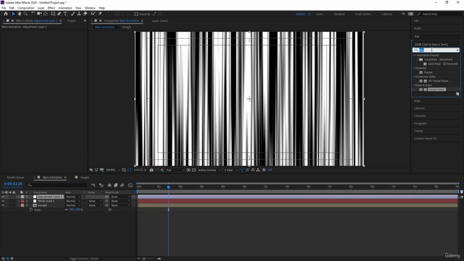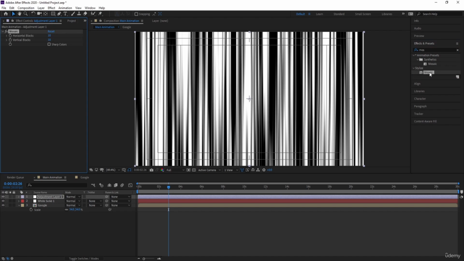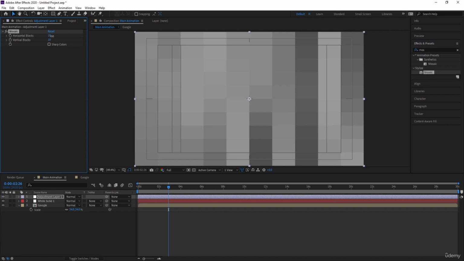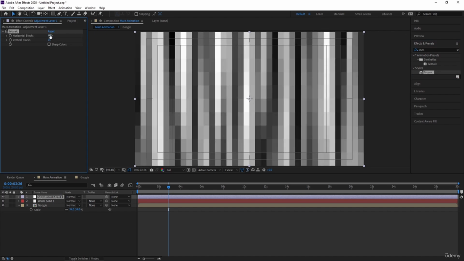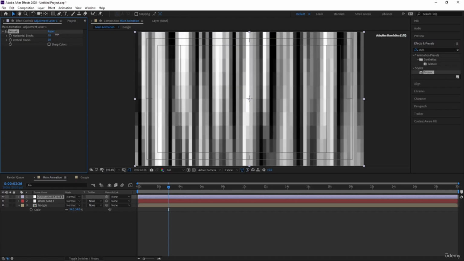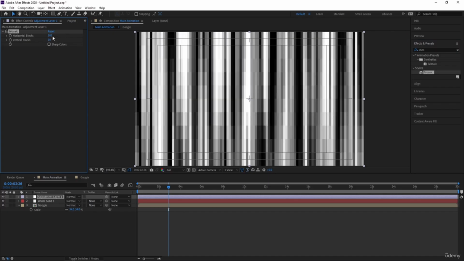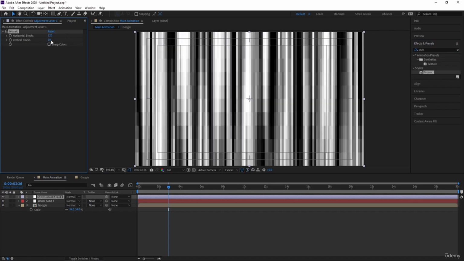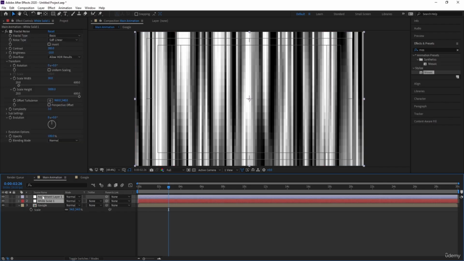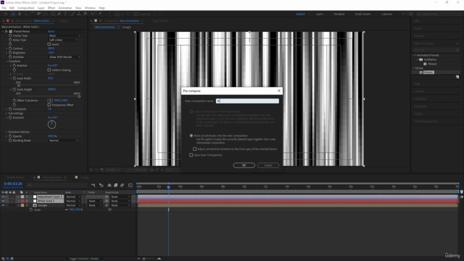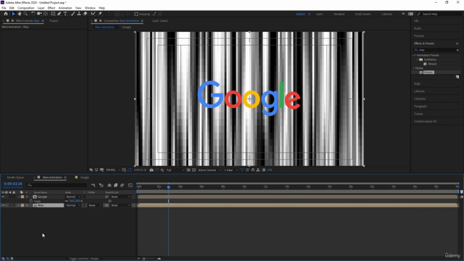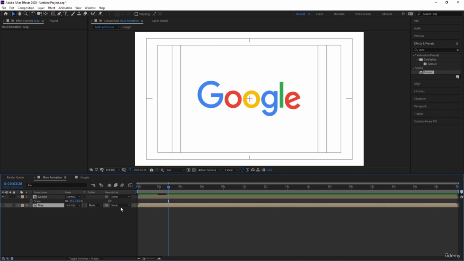Go to the effects and presets panel and search for the mosaic effect and double click to apply. Increase the number of horizontal blocks somewhere around, let's say 120, vertical blocks 50, or let's say 20 like this. So we will get this kind of stuff. Now select both the layers and press Ctrl Shift C and we will call it map and simply hit OK, and we will bring this backward and we will hide this layer.